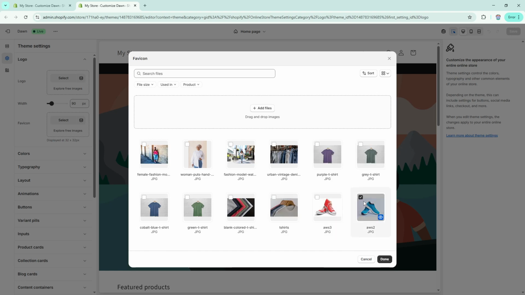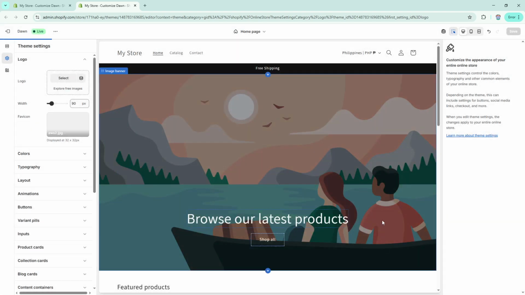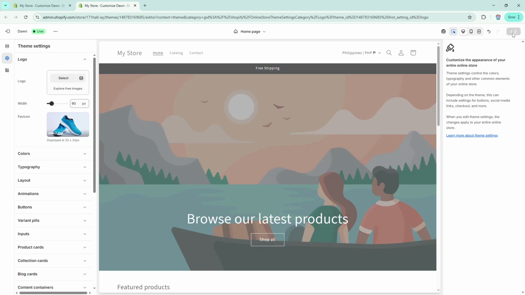Once you've selected your favicon, you'll see a button labeled Done. Clicking Done will confirm your choice and take you back to the customization panel. There's one last key step to ensure that your changes are applied. Head to the top right corner of your screen and hit the Save button. This saves your progress and updates your store with the new favicon.